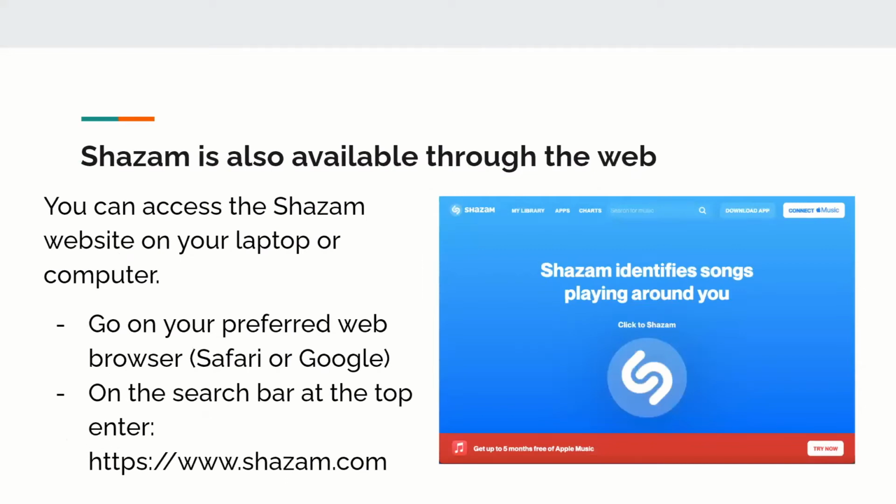Shazam is also available through the web. You can access the Shazam website on your laptop or computer. You'd have to go on your preferred web browser, which would be either Safari or Google, and on the search bar, you'd have to enter the following URL, which is https://www.shazam.com, and it should look something like the screen on the right, which is how you're greeted.